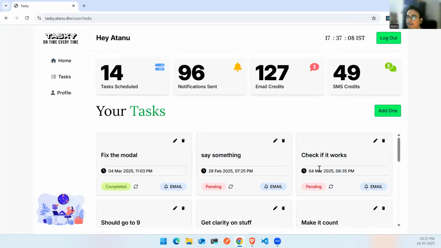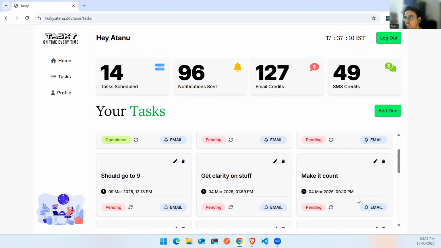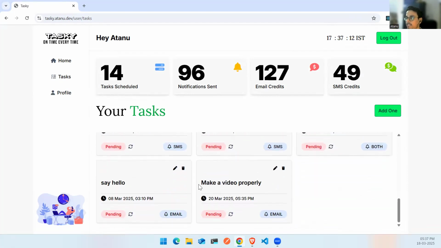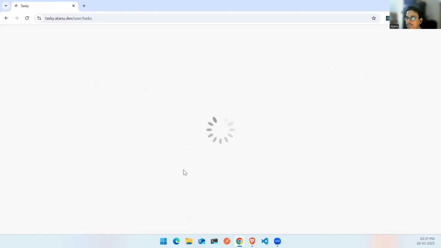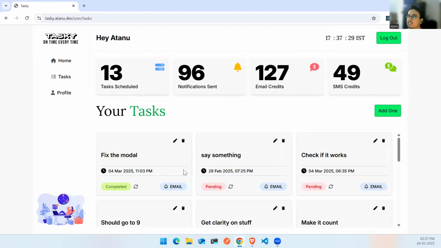Since it's a web app, it needs to refresh to fetch the new data. Now you can see make a video properly. These things have been taken care of. Now suppose I have some redundant tasks that are in the past. I don't need them. I can just click this button here and my task has been deleted successfully, and it immediately refreshes the page.